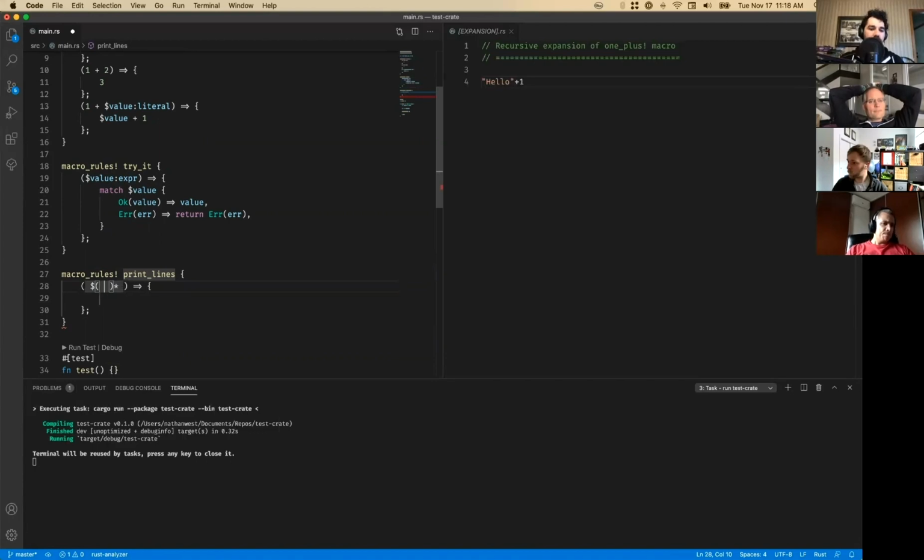Inside of it, we put whatever pattern we want. So we can say, here's our line. It's an expression. And we also have to end with a comma. So we'll say then a comma. So all we're saying here is we want to match an expression followed by a comma, and we want to match any number of these. Rust accepts the classic regex operators. So star means 0 or more, plus means 1 or more, and question mark means 0 or 1. Other than that, they're all treated the same, though.